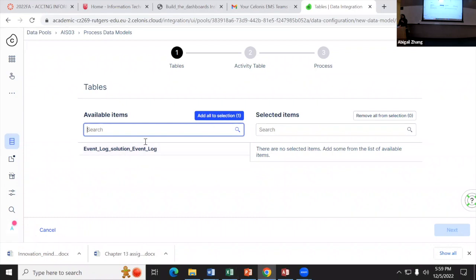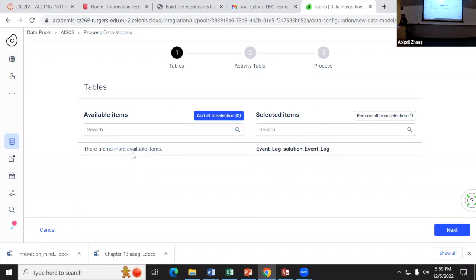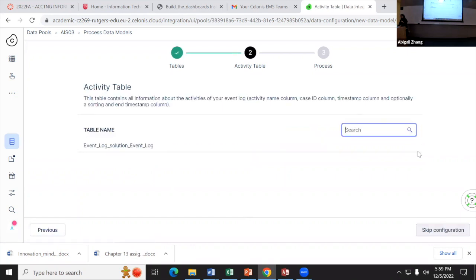Now here you will see that this is the file that you just uploaded, right? This event log solution. Just click it, and then you will see that this item will be moved from left to right. That just means you selected that data. And then click next. Okay, now in the table name, just click this table that you just selected.